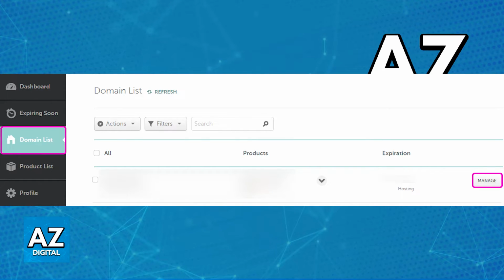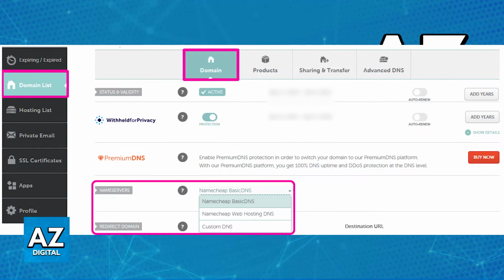Now, there are going to be a bunch of options, and for you to manage the DNS settings related to this connection, all that you have to do is scroll down until you find the Name Server section, as I've highlighted here. There will be a drop-down menu with various options for your name servers. If this is set to Basic DNS or Web Hosting DNS, you have to choose Custom DNS instead.